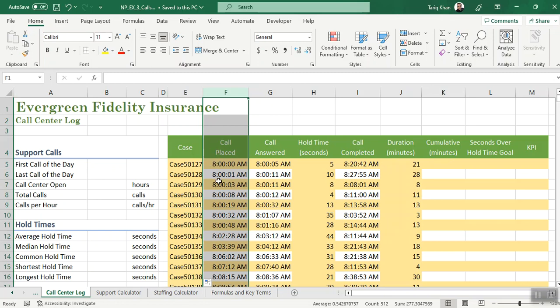Kamal comes to me, sir, what does that mean? That means, guys, we are going to start working on the F column now. From now onward, take a look at the F column first. So what does that mean? First call of the day. Kamal asks me, sir, it's 8 o'clock. But guys, we cannot copy, we cannot write in here.